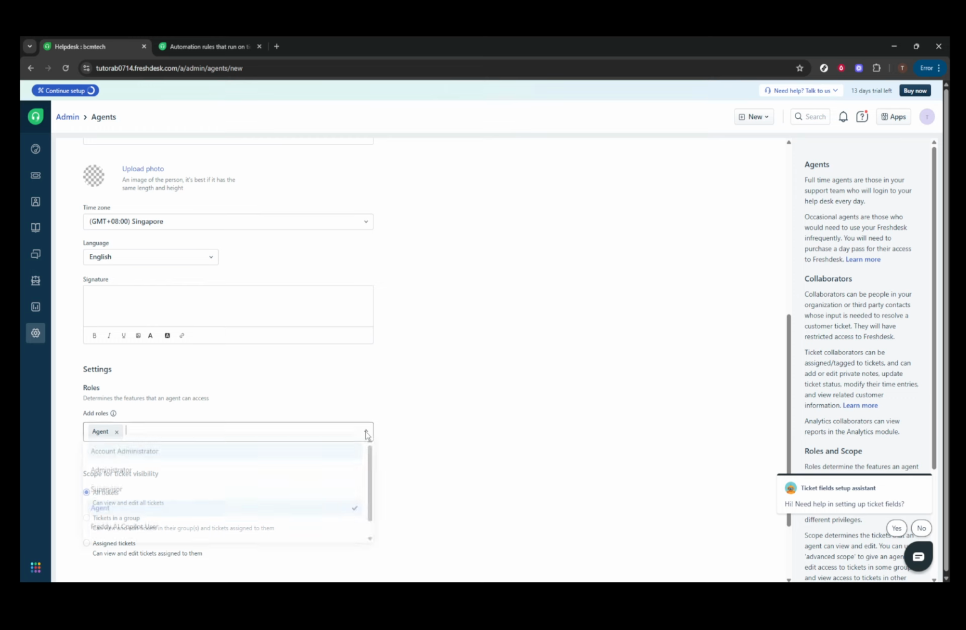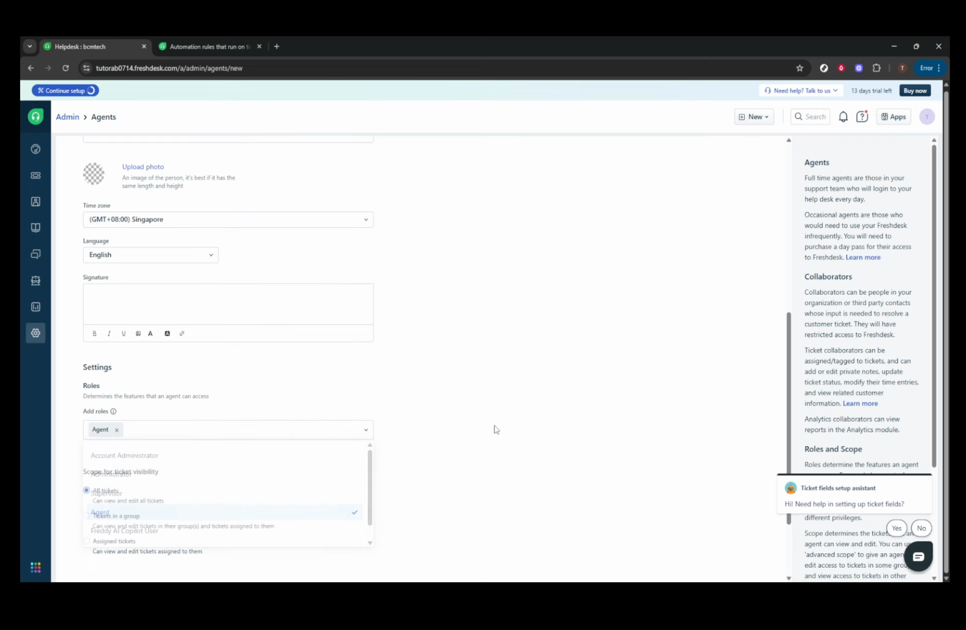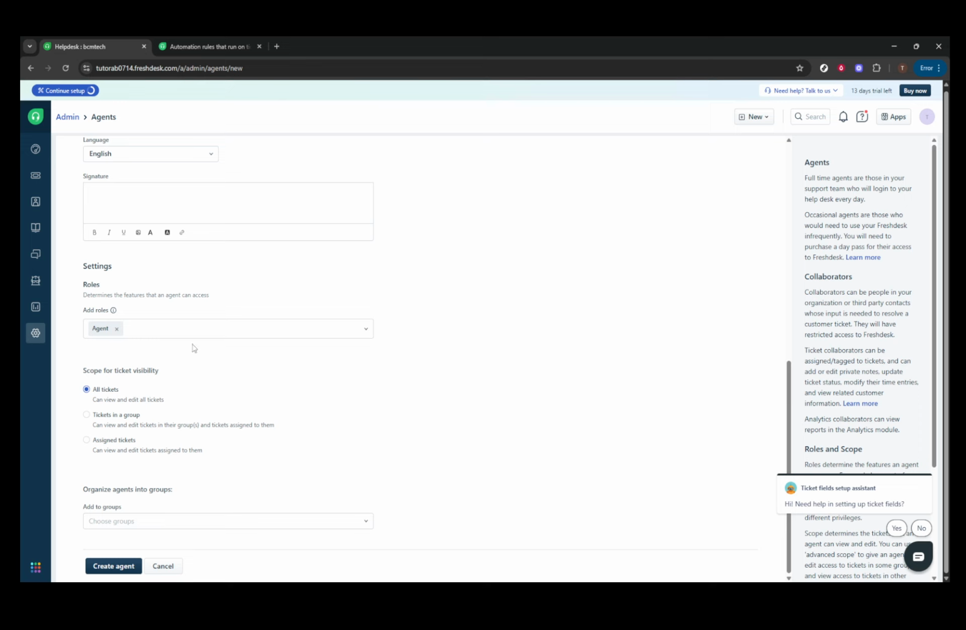You also have the option to assign the agent to one or more groups. This can significantly enhance collaboration and streamline ticket assignments. Finally, once you've filled in all the necessary information and made your selections, click Create Agent or Save. The new agent will receive an activation email prompting them to log in and set their password.